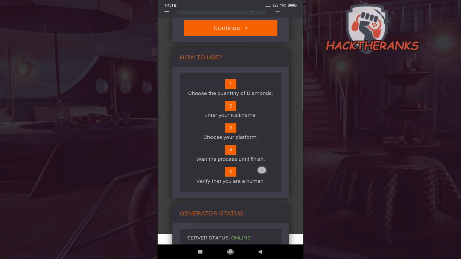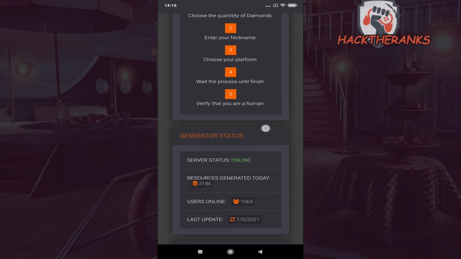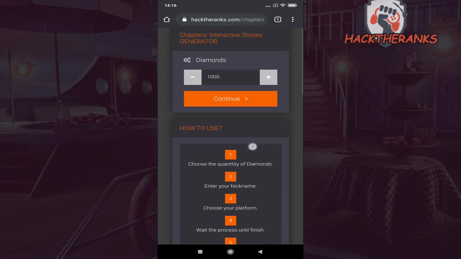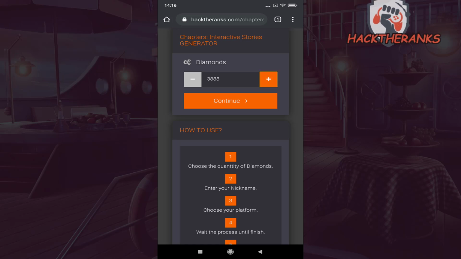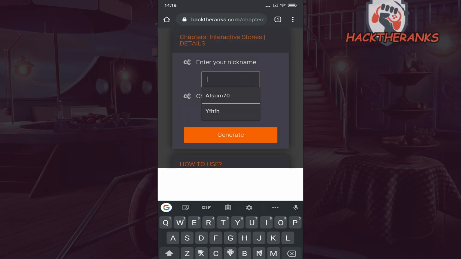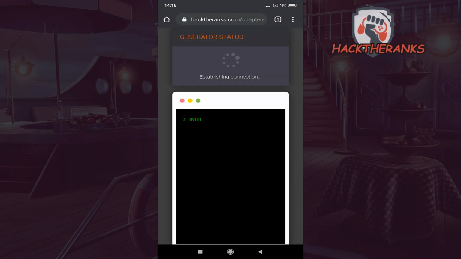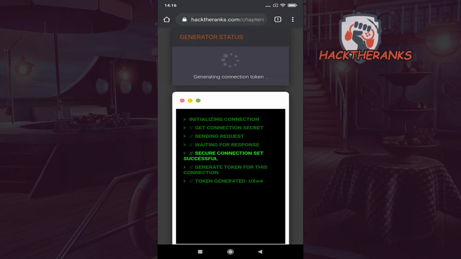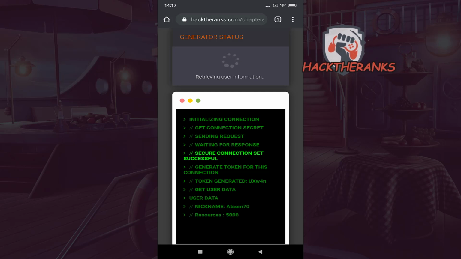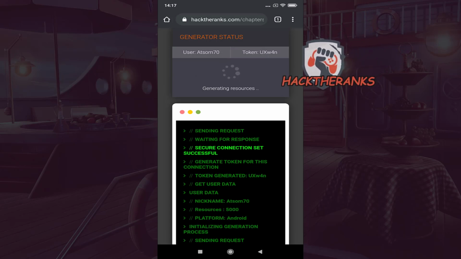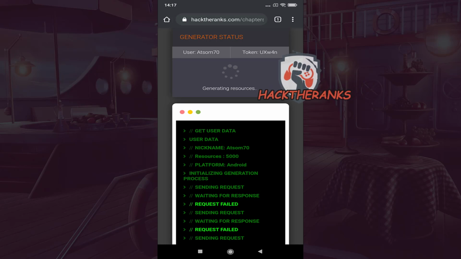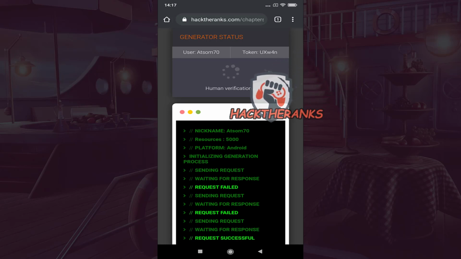Select the amount of resources and click the Continue button. Insert all necessary details and click the Generate button. Give the generator a moment to finish the task. The last step is a simple verification process.